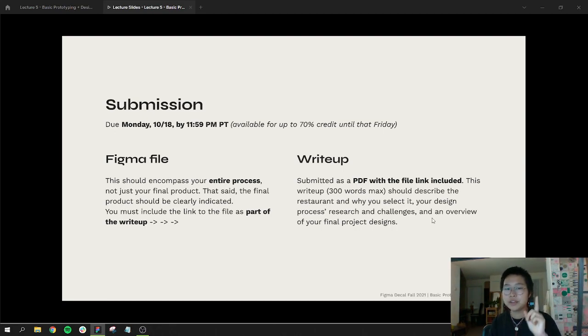The submission should be a single PDF that includes the link to the Figma file. This is because we realized that B Courses doesn't let you submit 2 things, so we just want to make sure that the Figma file is inside the PDF write-up. So this file that you submit should encompass the entire process. So if you start from brainstorming, any kind of sketches you do on paper, we would love to see that. Any kind of user research that you do, if you make like a Google Doc or a Google form, we want to see that as well. But the final product should be clearly labeled on like a page of its own, or just really clearly expressed that like, hey, this is the final.